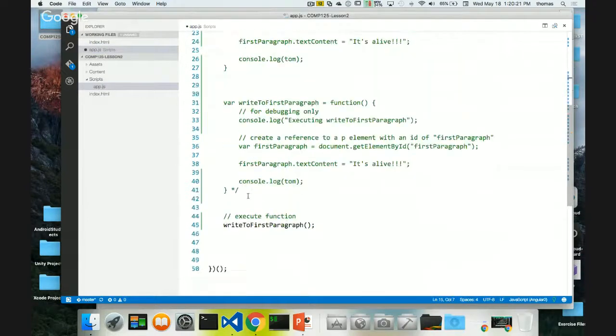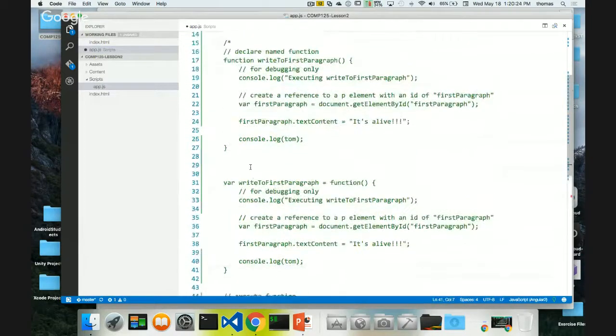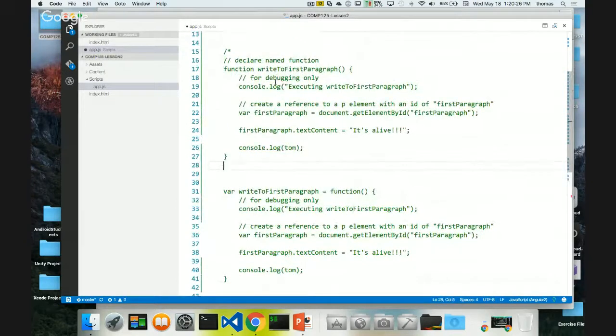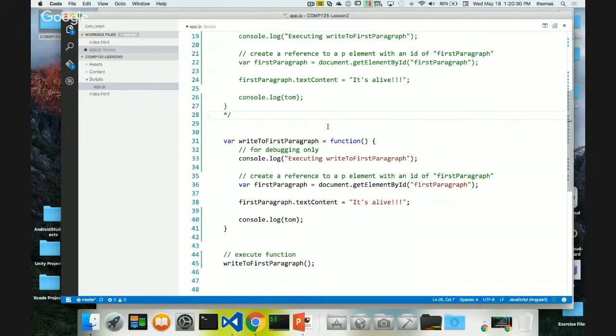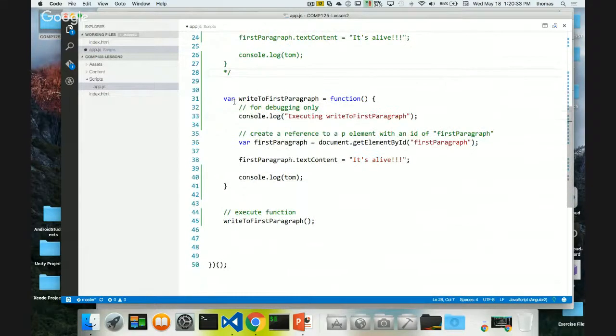You can intermingle both. However, I recommend for you as beginners, you stick with this one. It's easier to understand function and write to first paragraph, and not have this extra keyword var over here, because that means you need to declare it first. Also, this variable, right? Take a look at what I'm doing here. So what I'm actually doing here is saying this. I say declare a variable that points to an anonymous function. That's what I'm really doing here. That's a different way of doing it.